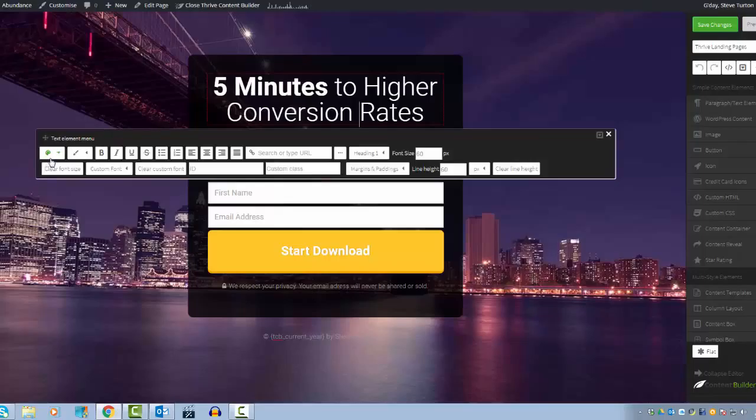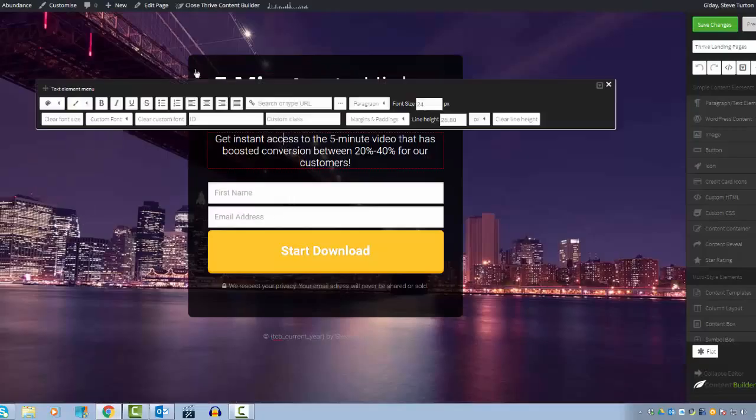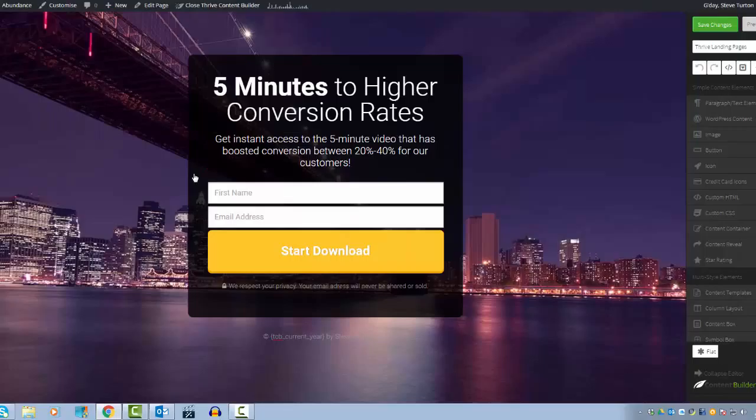You can change colours, you can change background colours, you can bold, italicize, underline, strike through, you can change paragraphs to headings, you can change font size, everything. It all can be changed. But what we need to do is this separate box here is your opt-in box.